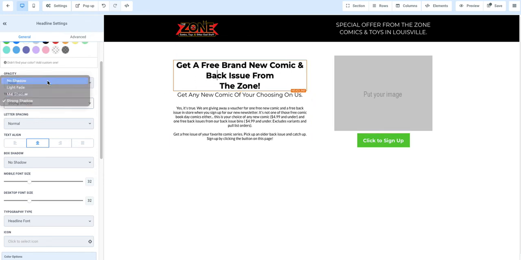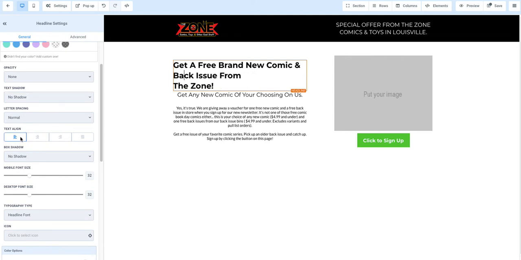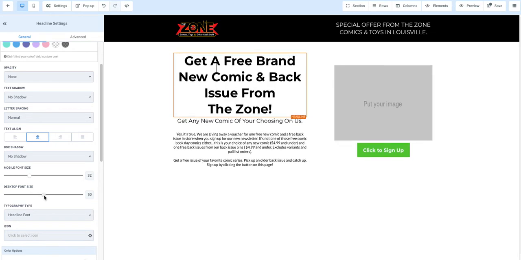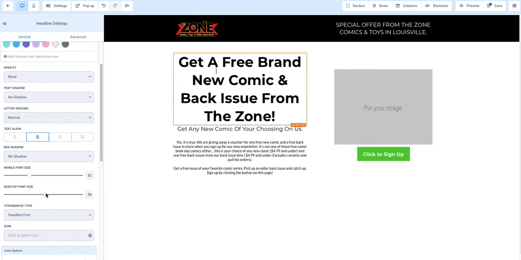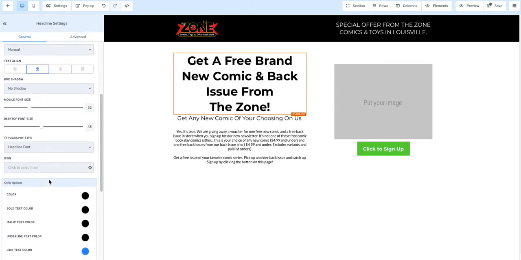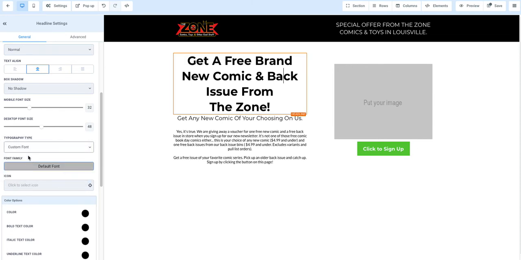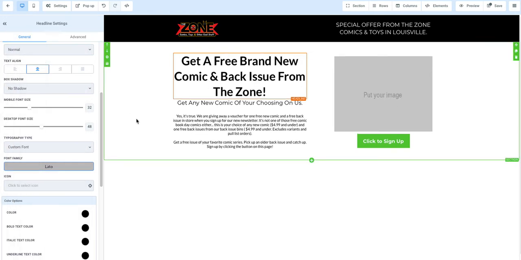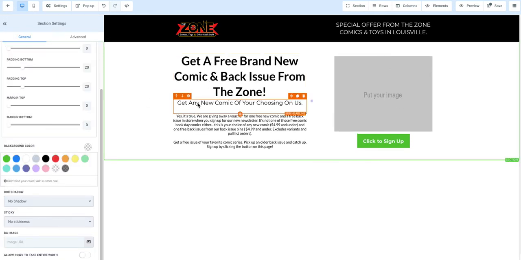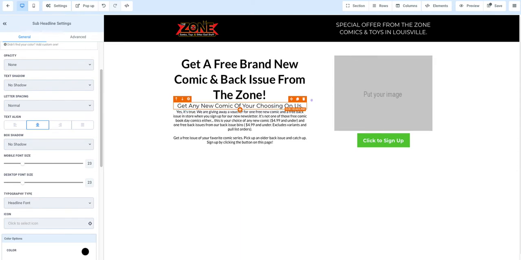We'll leave that off for now. We can change the alignment. We can have a box shadow. We can change the size. All right. We can also change the font. So if we want to do a headline or a custom font, we can select our fonts here. Let's do Lato. That looks pretty good. And here we have an extra space. We'll clean that up. All right, so we've got this section done.